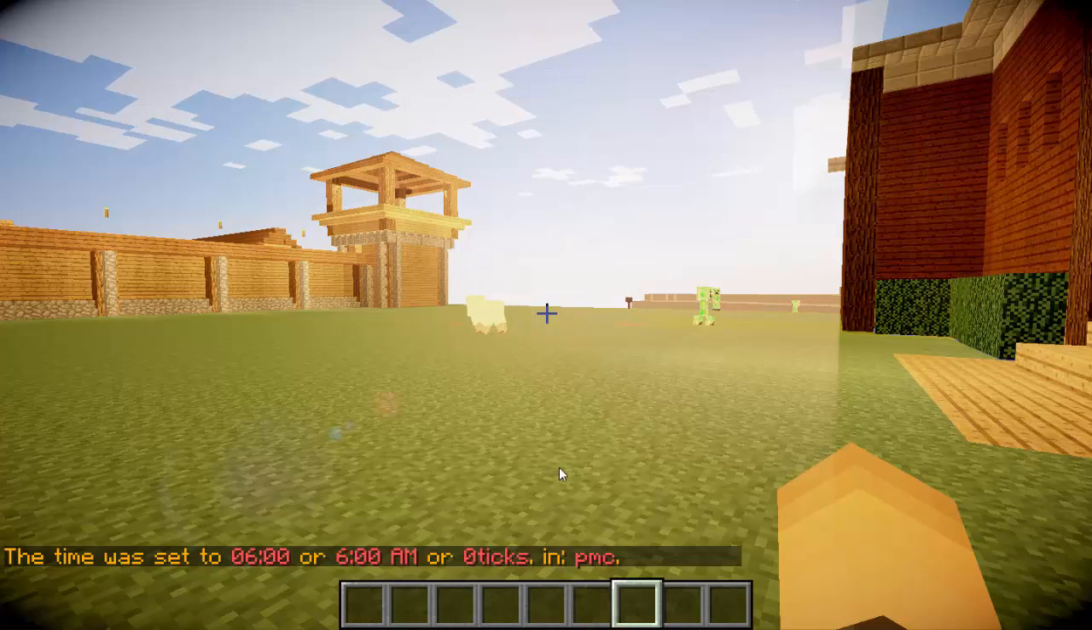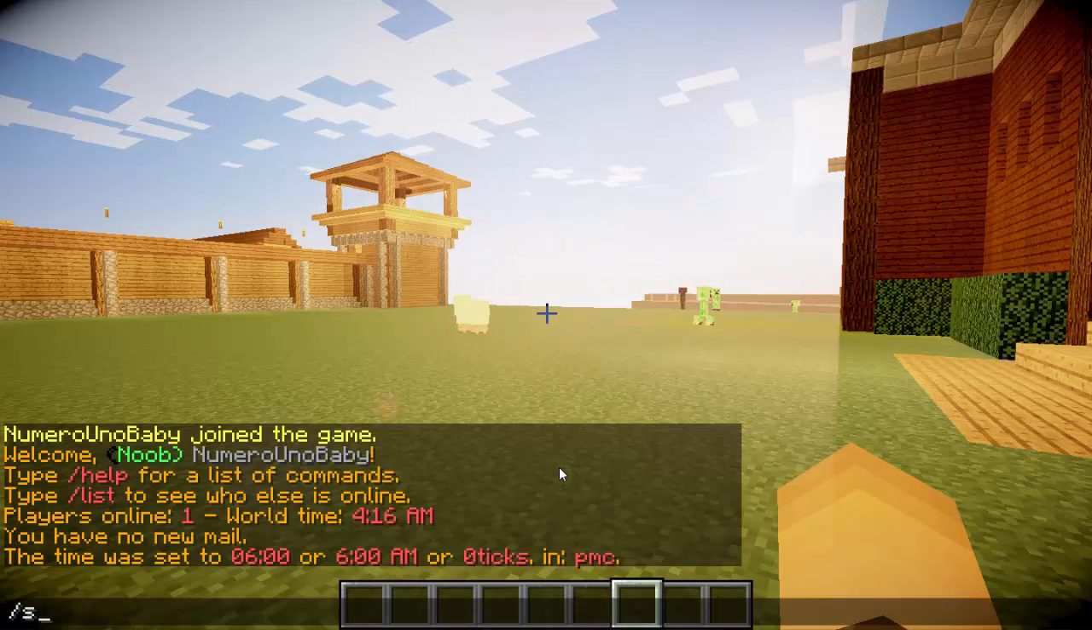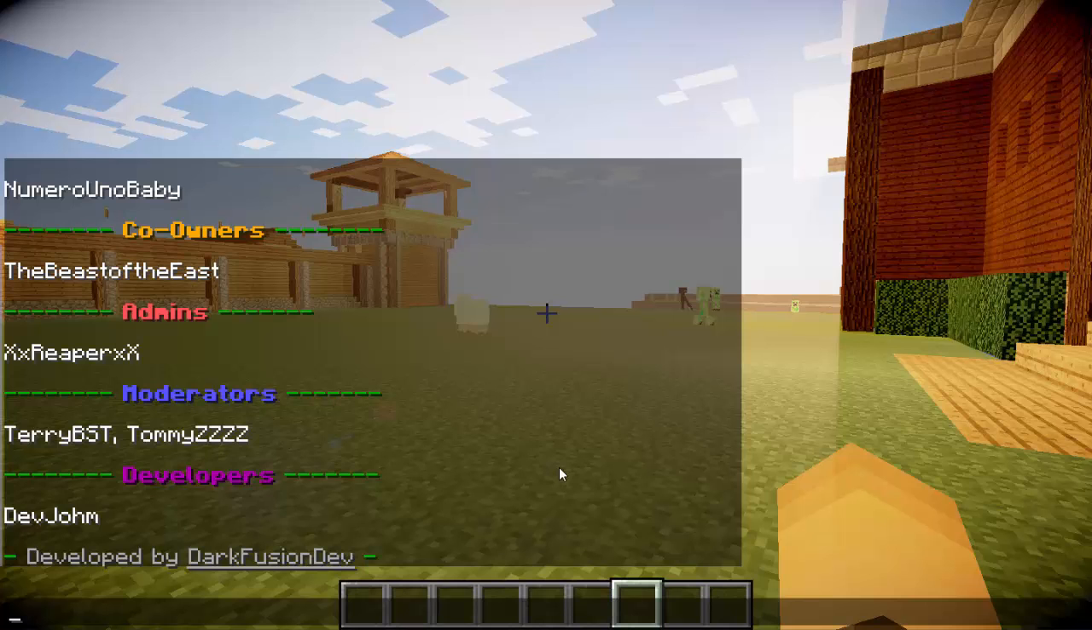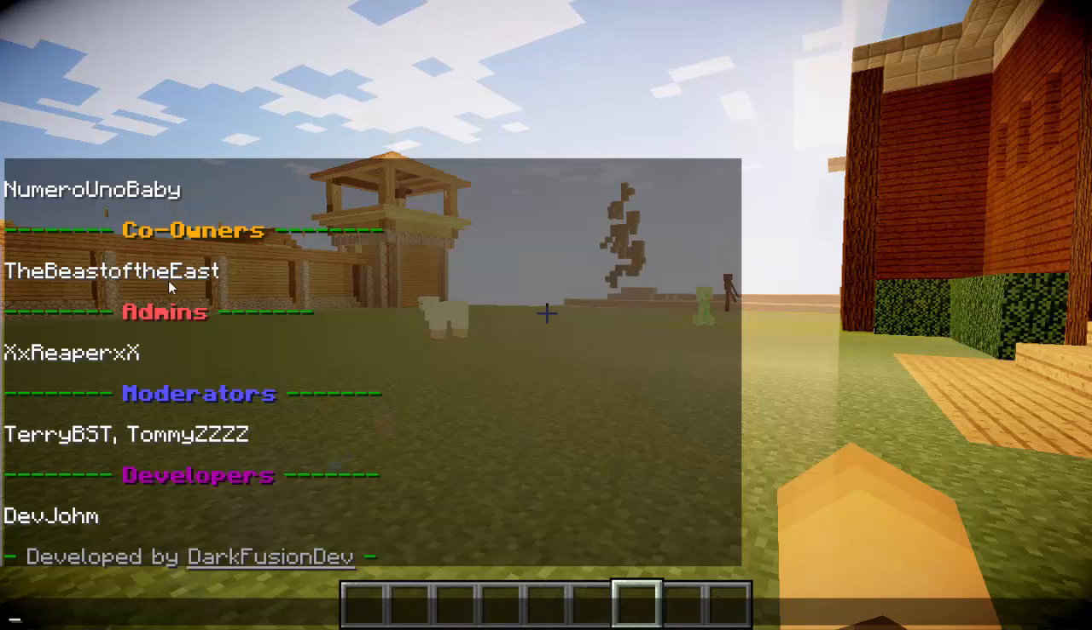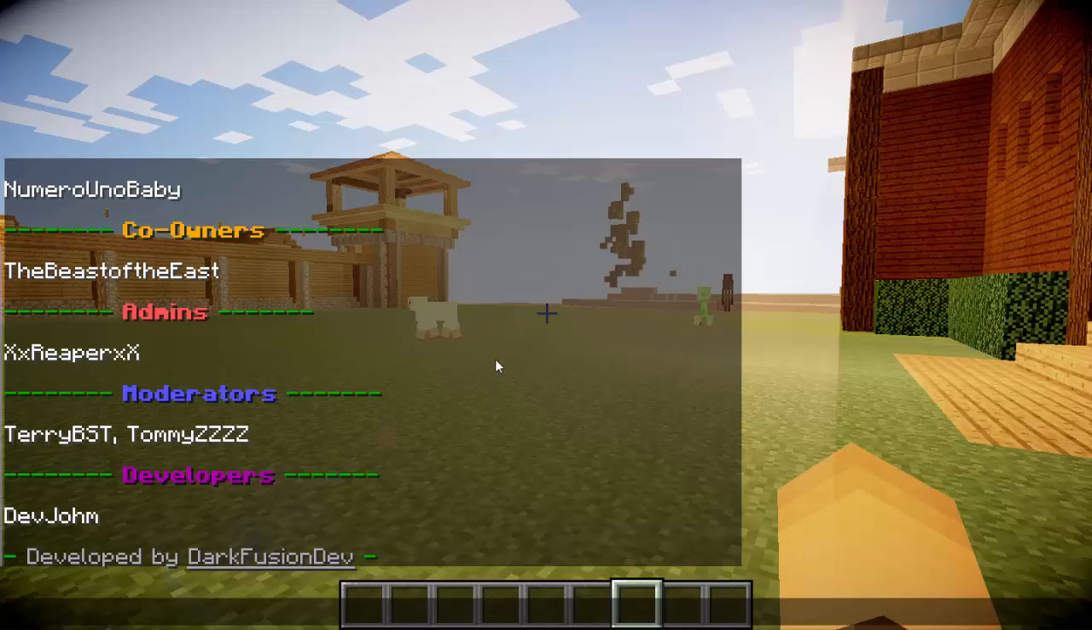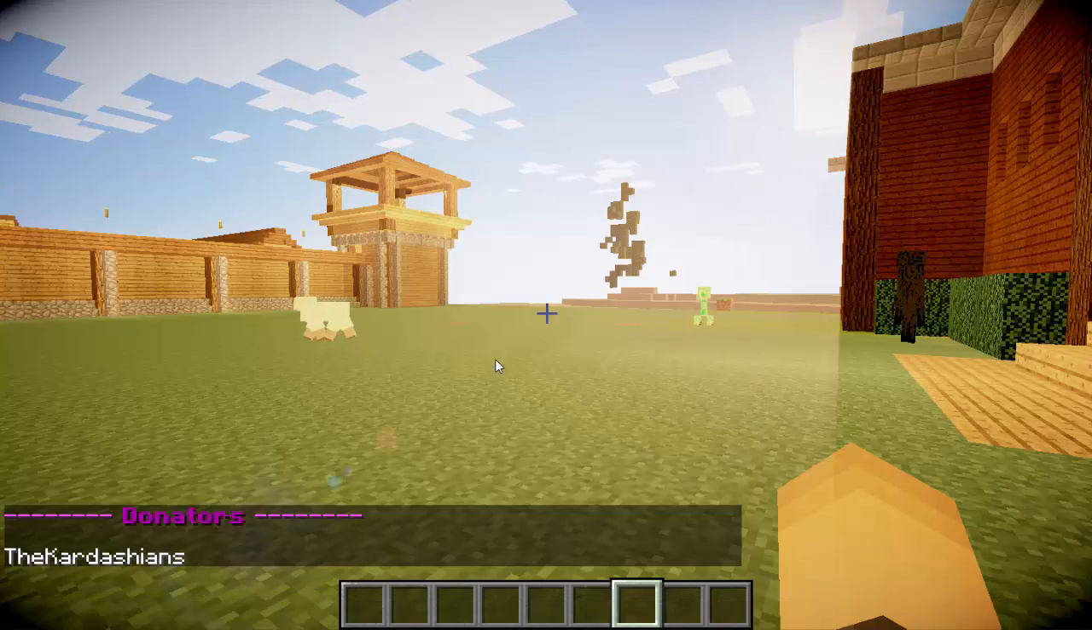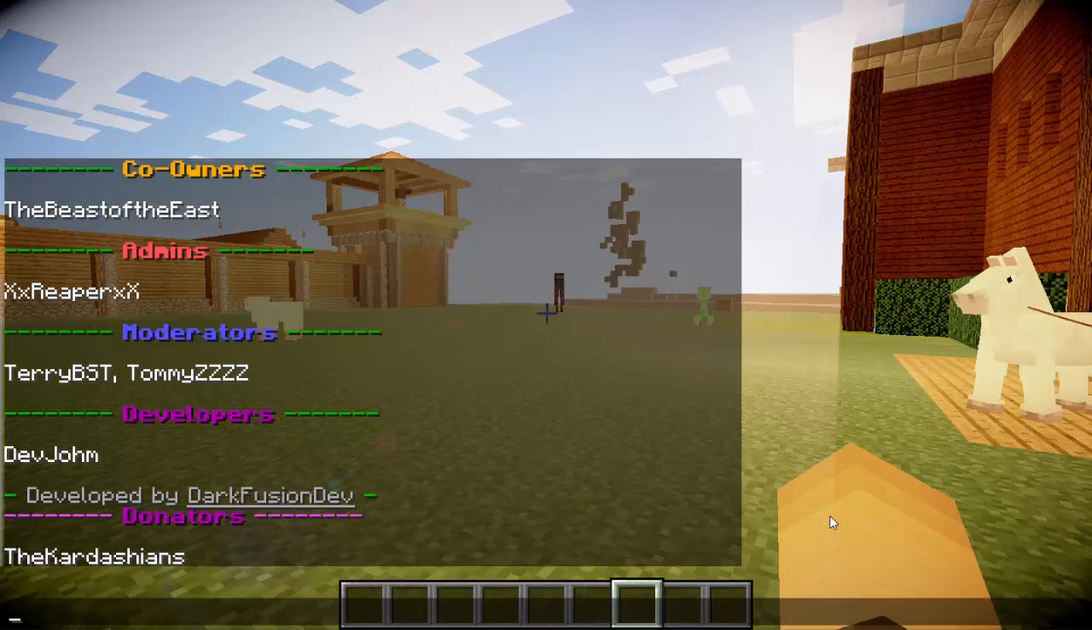All right, guys, so once you're on the Minecraft server, just type the simple command /staff. And here we go. Our list will pop up. And now our players can see who is who on our Minecraft server. So co-owners, admins, moderators, developers. If you want to see the donors, you can just type /donors. And then here pop up the donators.